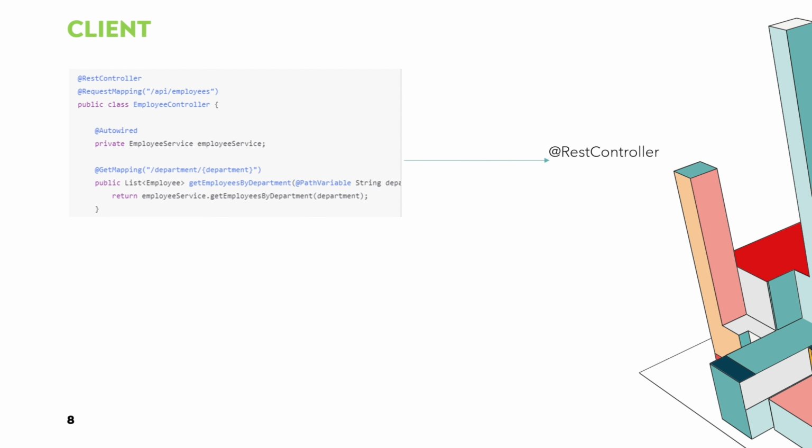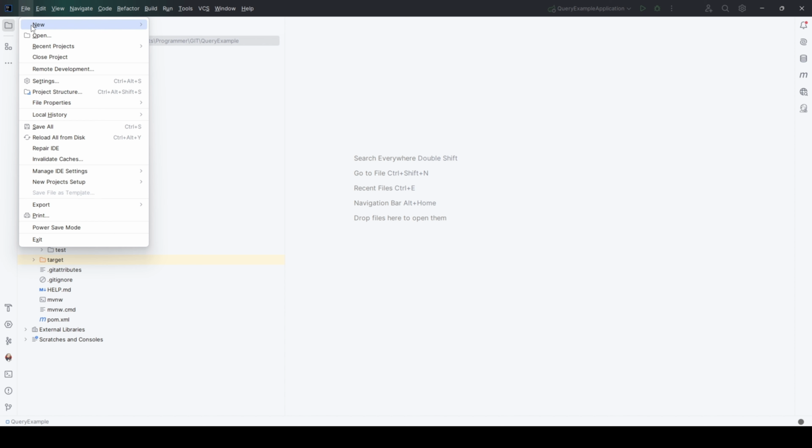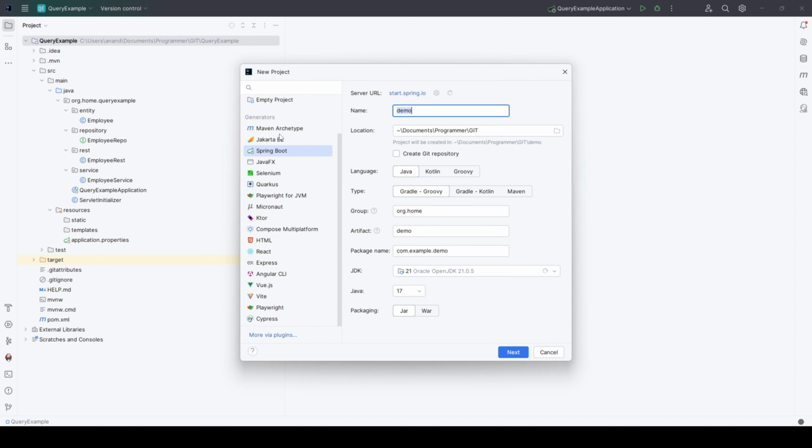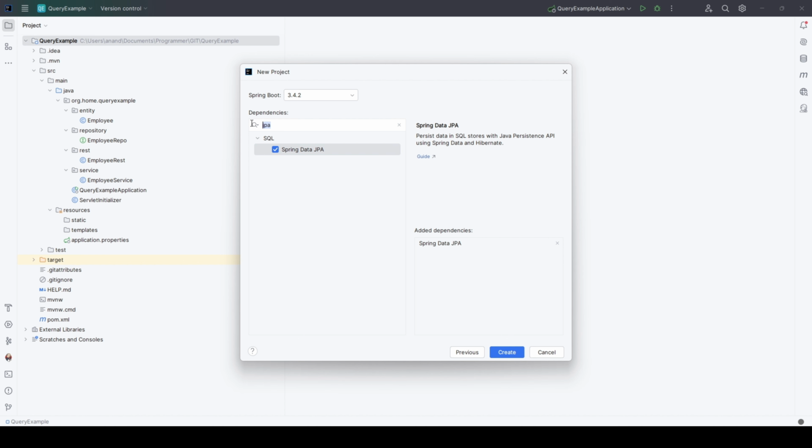Let's write an example code and see how it will work. Let's create a sample project. We'll go to demo query. It should be Java Maven, Java 21, and I'm packaging it as a WAR file. So I need the JPA starter. I'm dealing with MySQL. And DevTools to load the changes dynamically.